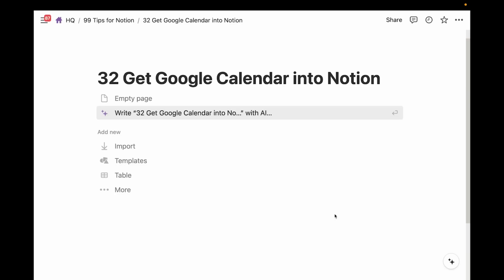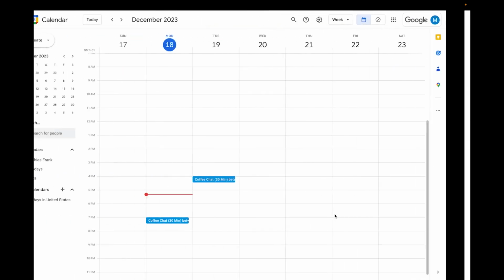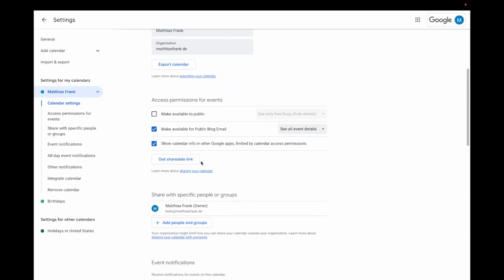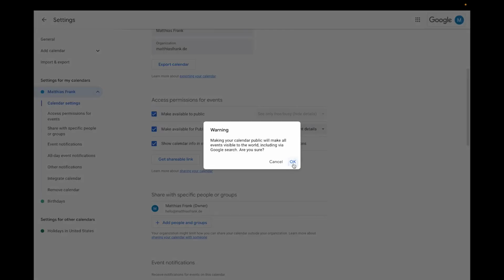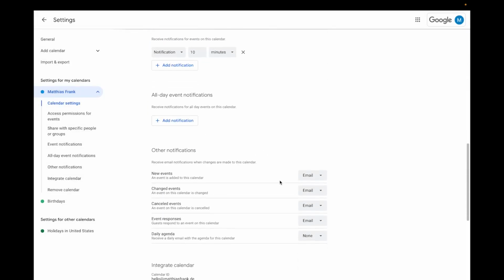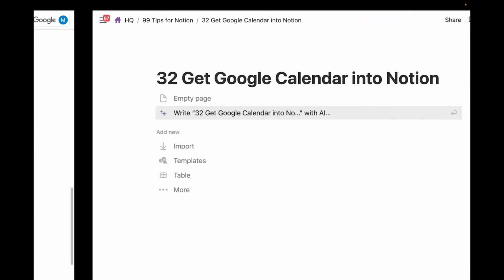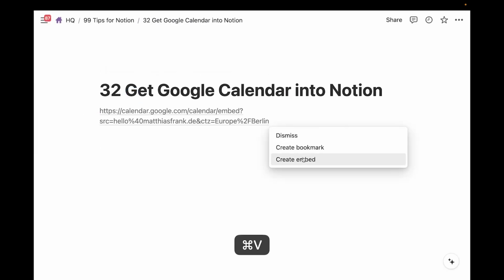Tip number 32 is about getting Google Calendar into Notion. Unfortunately, there's still no easy way to really sync Notion with Google Calendar, but at least you can see your calendar in Notion if you so choose. In order to do so, head on over to Google Calendar, click on the three dots next to the calendar that you want to integrate with Notion, and then click on Settings and Sharing. For this to work, you need to make your calendar available to the public. So check the Make Available to Public checkbox, confirm the warning, and then scroll down until you see Integrate Calendar, the public URL to this calendar. Copy this, head back to Notion, paste it in here and choose Create Embed.